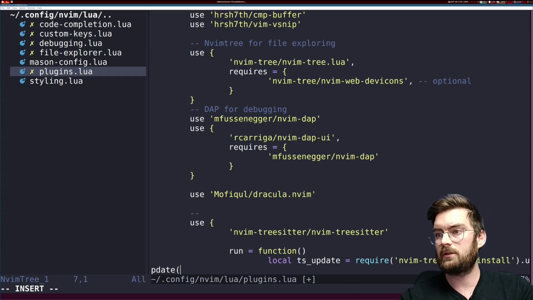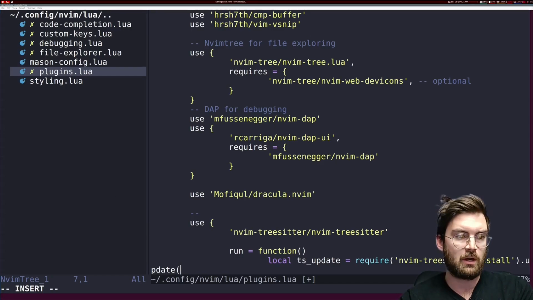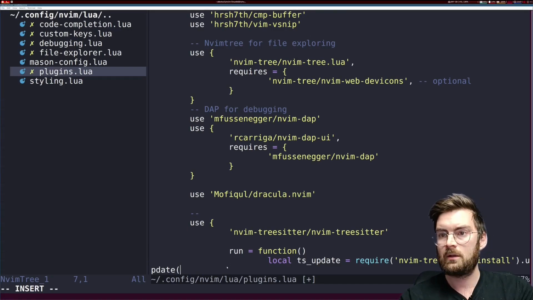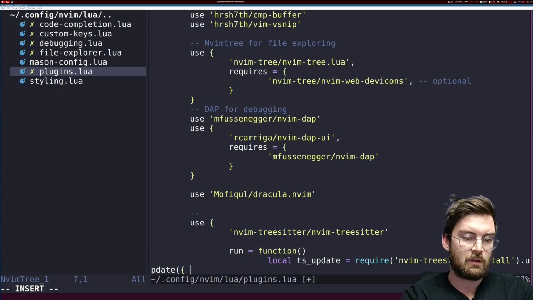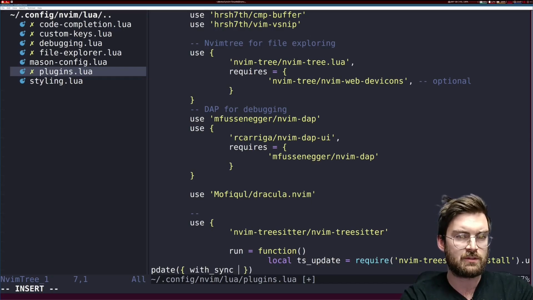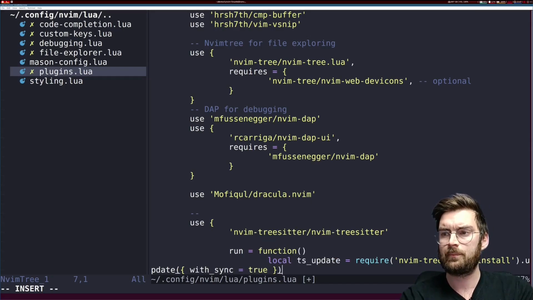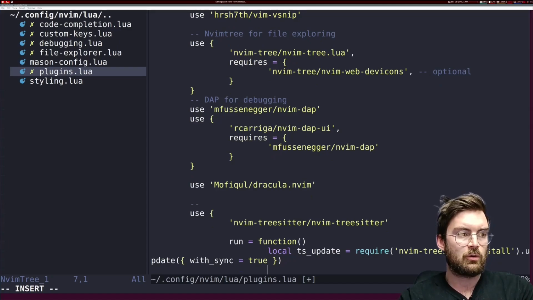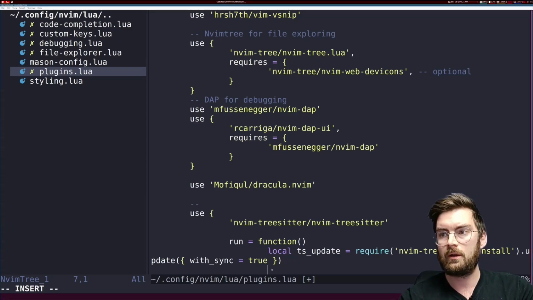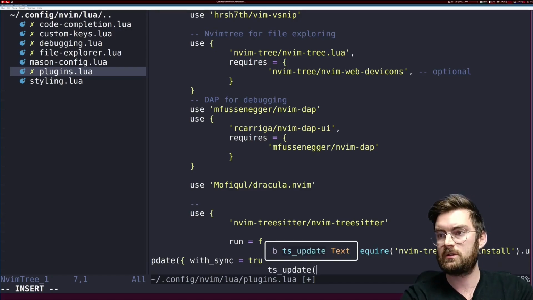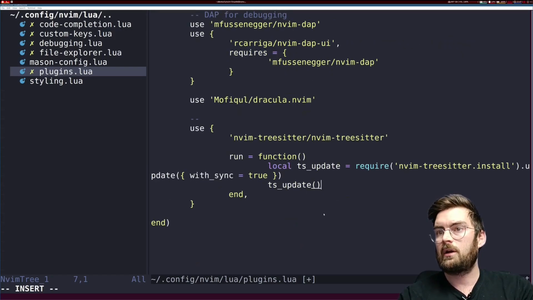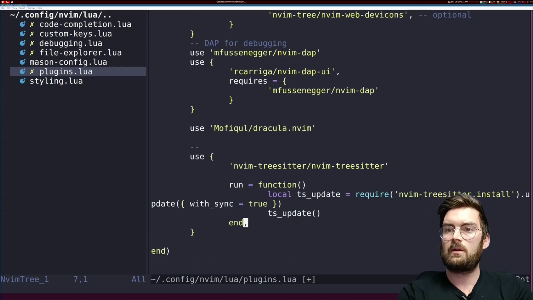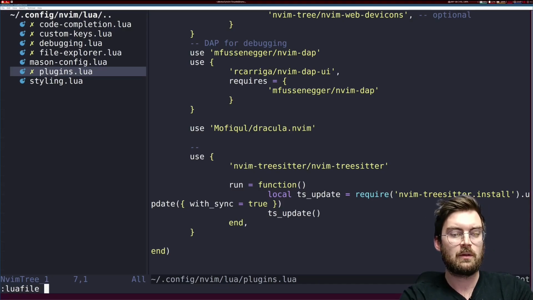So we're going to do local ts update, require the plugin, and do update. And we're going to pass in an object, and it's going to have the field with sync set to equals true. And then we're going to call and execute that function which we just created. We are requiring the plugin Nvim-Tree, and let's save this file, and let's reload the Lua file.